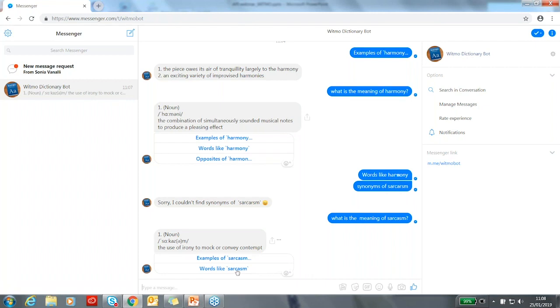What I'm trying to get at is if you type, can you tell me words similar to happiness? I'm just coming up with a sentence here. It should still be able to answer that question. So, can you tell me words similar to happiness?